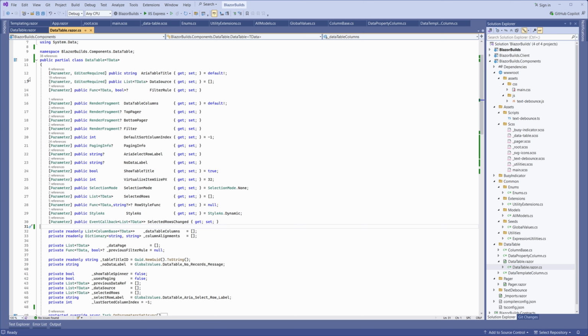Lines 12 through 30 are just our component parameters, most of which are self-explanatory. The first couple of parameters are also marked with the EditorRequired attribute, just to warn the user if they forget to add these, although I take it one step further and raise an exception within the OnInitialized method if they are not provided. The filter rule is just a predicate that we can use to filter the rows. It should be clear by now what the render fragments do.